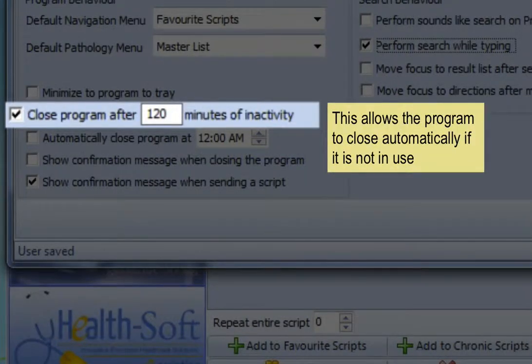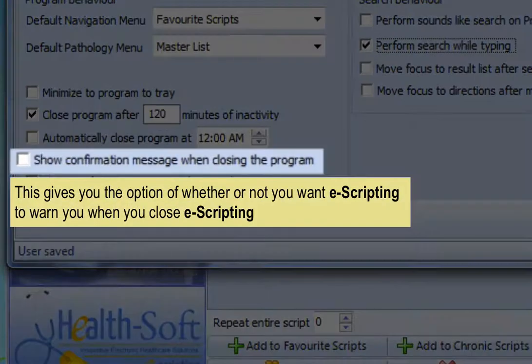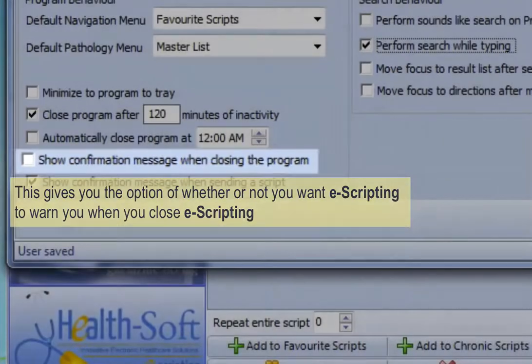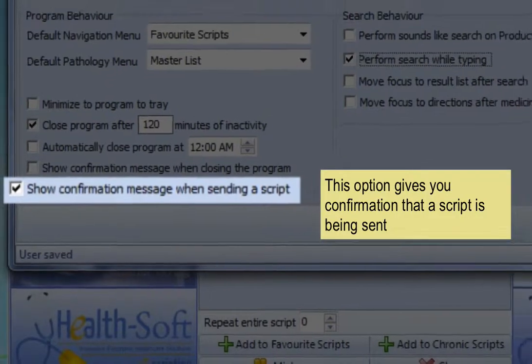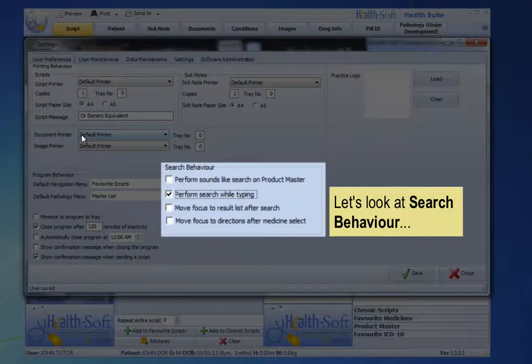This allows the program to close automatically if it is not in use. This gives you the option of whether or not you want e-scripting to warn you when you close e-scripting. This option gives you confirmation that a script is being sent. Let's look at search behavior.